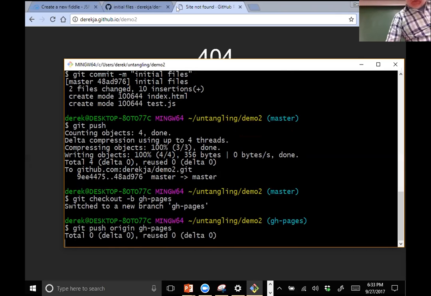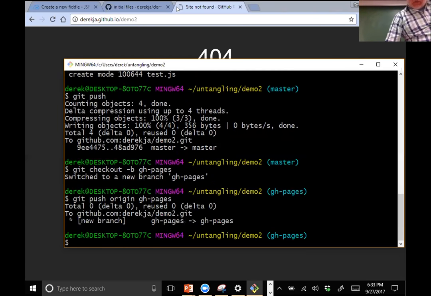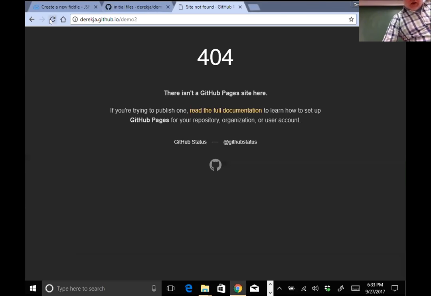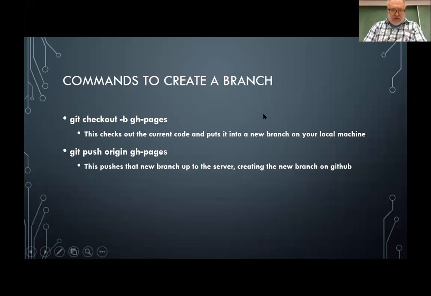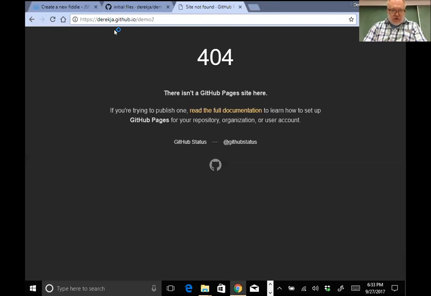I hit that, it's going to push that up, and it says new branch, gh-pages locally to gh-pages on the server. And now I ought to be able to, well, maybe there's some replication time happening here. That should be all I need to have this now appear. It was pretty quick earlier, but it seems not to be quite as quick now, of course.